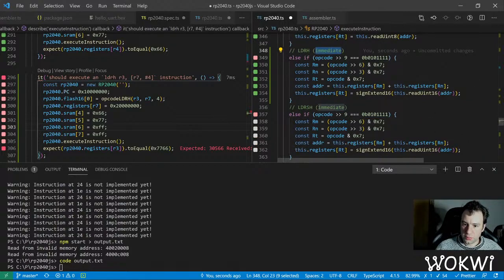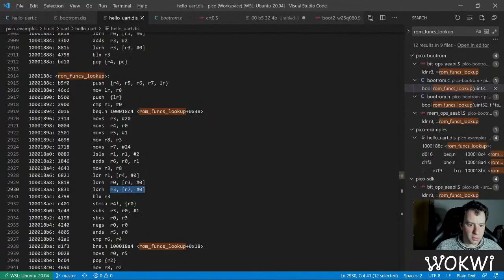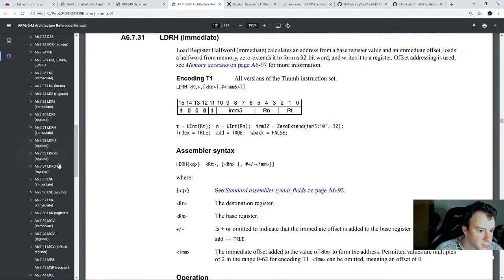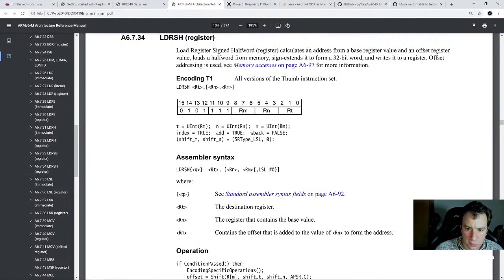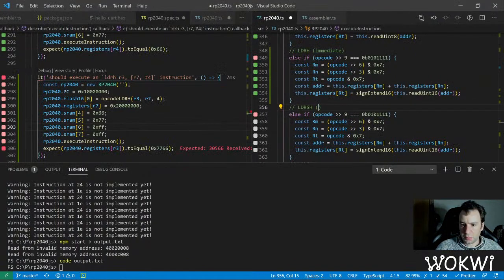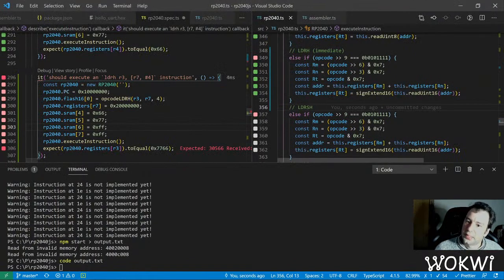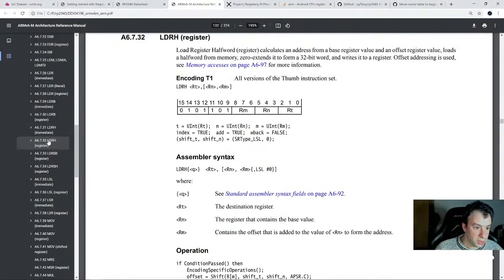I think this should be LDRSH register, not immediate. I think this is a problem. Let's see. So yeah, it's register. There is no LDRSH immediate, I think, anyway. Yeah, probably copy paste error. Anyway, LDRH, in this case, we do need an immediate.